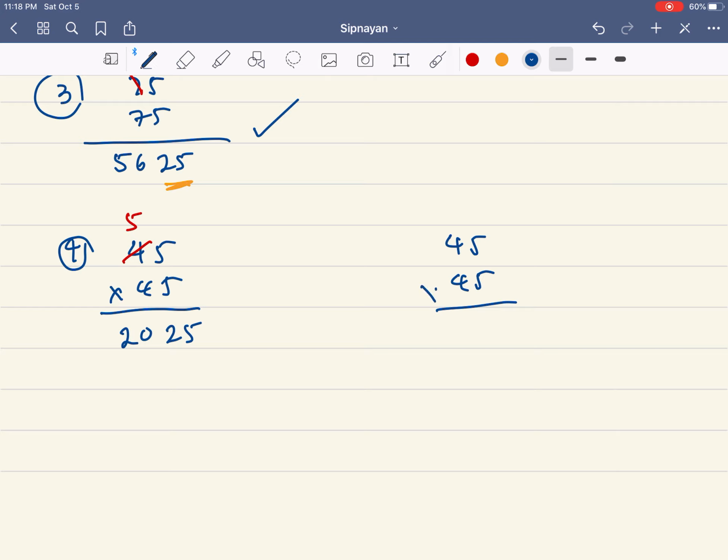5 times 5 is 25, carry 2. 5 times 4 is 20, 22. 4 times 5 is 20, carry 2. 4 times 4 is 16, 18. So this is 25. 10, carry 1, 20. So 2025 or 2025, no?